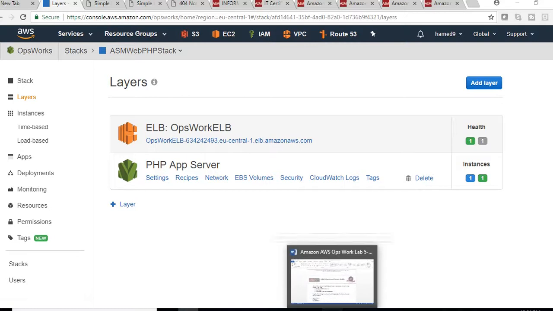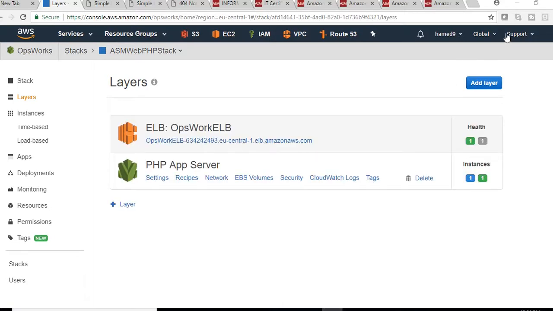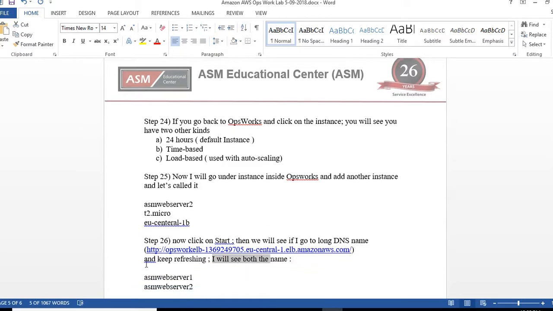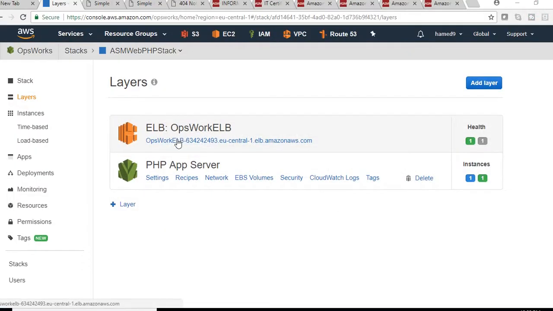Okay, so let's go back to my notes. Let's see what it has said. Now you click on start, and we will see that if I go to the long DNS name and keep refreshing, I will see both names. So eventually when it's finished, when I click that long DNS name, you're going to see both of them. Remember we had that long DNS name?